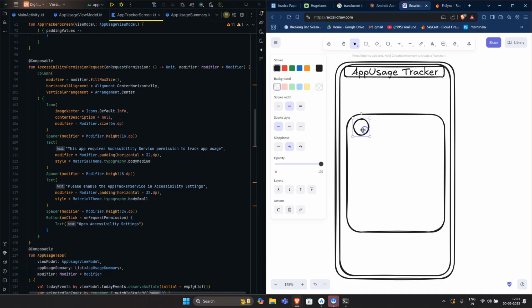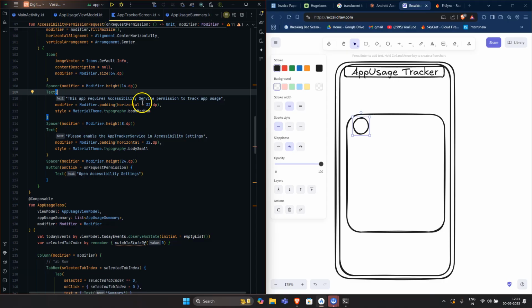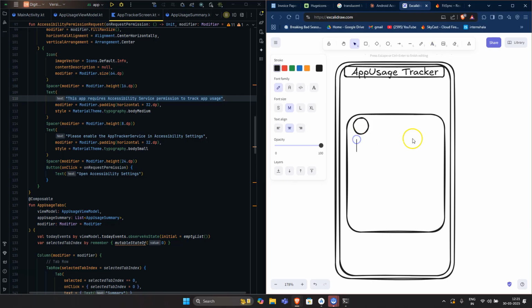This is my icon, and I have some height wise spacer. Let's have some height wise spacer, and then a text that says this requires accessibility service to track the app usage. So I want to show a text saying that, hey, this application requires a particular permission for you to add. Let's minimize this thing. Okay, this is pretty large.